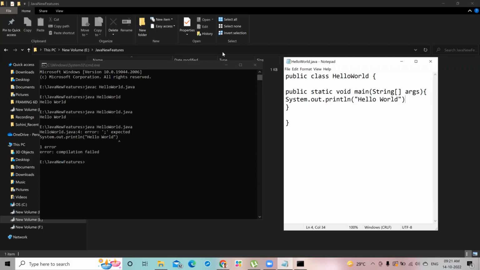Does anyone have any questions? So the command that you have to use is java followed by class name.java, or java followed by file name.java command. Okay, this is the first feature of Java 11. If no question, that's all for this feature. We'll go on to the next feature.